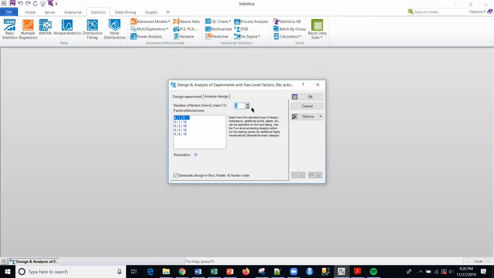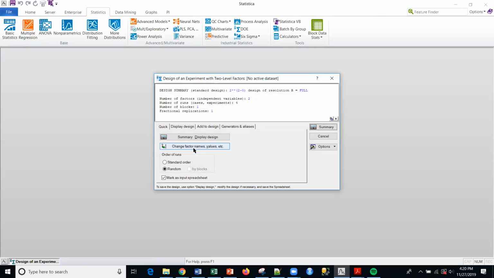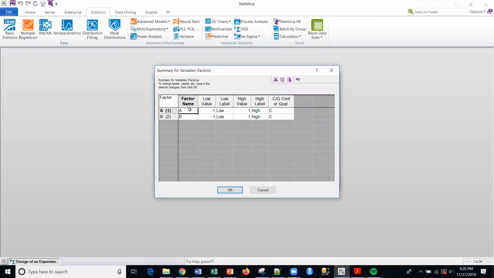But by default, it goes to 4. You could put in 8, and then depending upon the number of blocks and replicates you have, you're going to get the number of experiments that need to be run. So here, I'm only going to select 2 factors for our time and our temperature. I'll select OK, and then I'll change the factor names and values, and we'll put in the temp and the time.